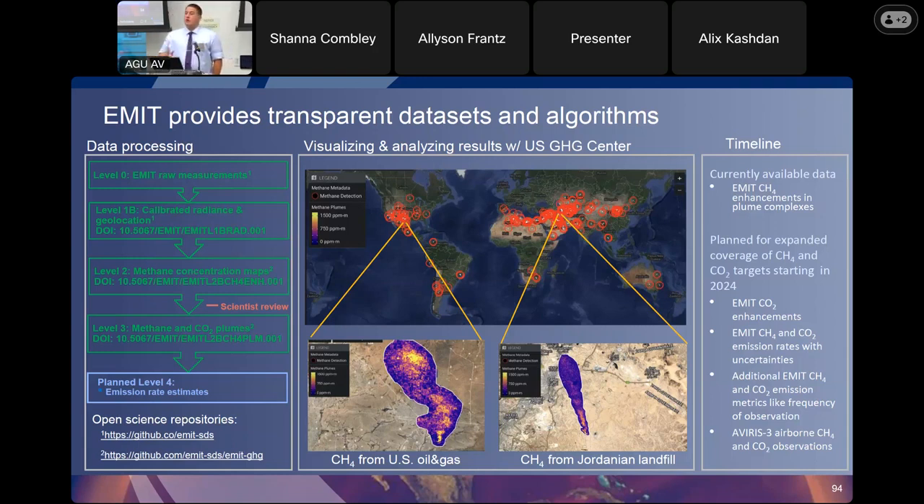Currently, we're focusing on methane plumes, making them available. But going forward, there'll be more offerings. We will be including CO2 plumes, emission rates for methane and CO2 with uncertainties, and additional data products that we will define by working with our partner agencies, folks like Melissa from EPA and others, to figure out exactly what they need and if we can accommodate them. And then ultimately, AVERIS 3 airborne results are something that we'll be delivering as well. Next slide, please.